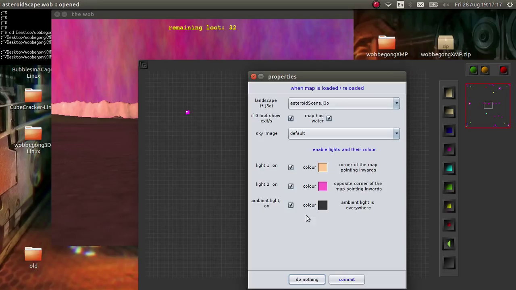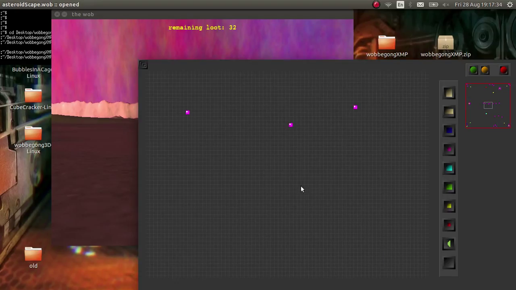Ambient means the whole map gets this light. These two, light 1 and 2, point from two of the corners of the map and point into it, and they give this. You can give it all sorts of nice effects. What else have we got?